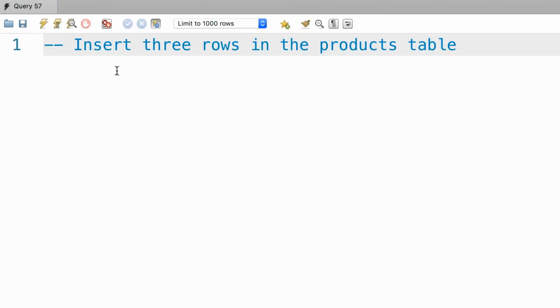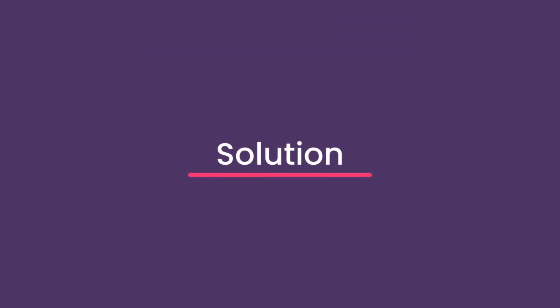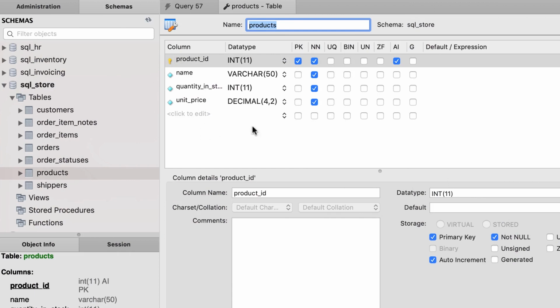All right, here's your exercise for this tutorial. Write a statement to insert 3 rows in the products table. That's pretty easy. You can knock it out in a minute. So here's our products table. We only have 4 columns. We're going to leave out the first column because it's an auto-incremented column. So we only have to supply values for name, quantity, and unit price.